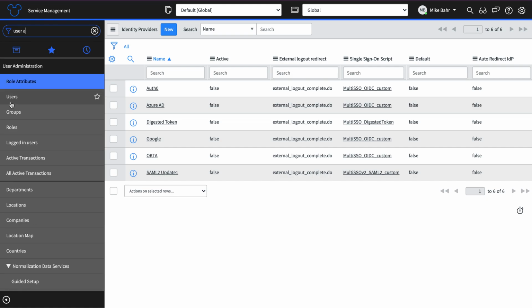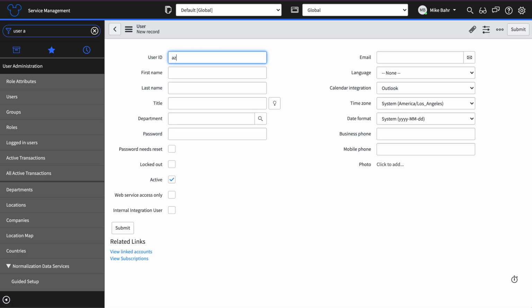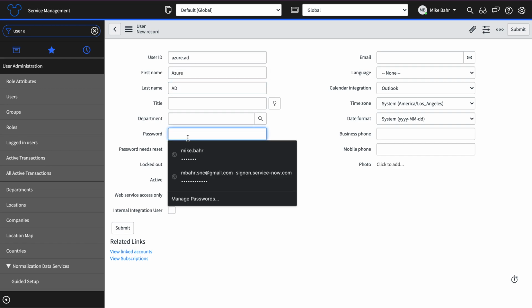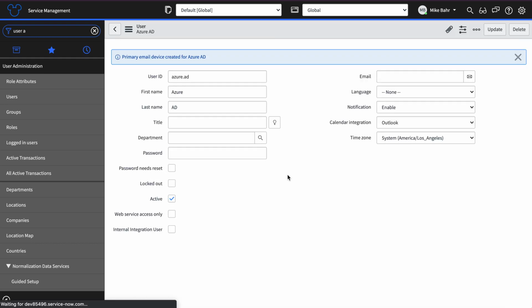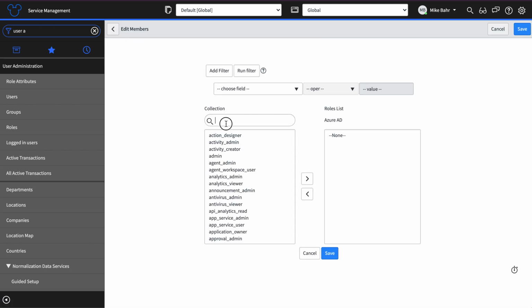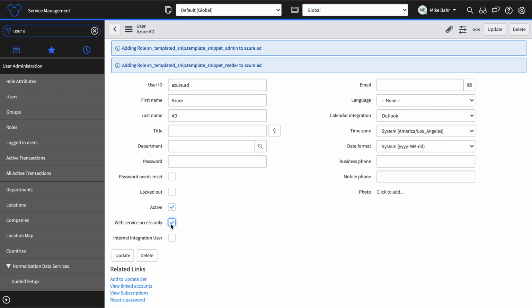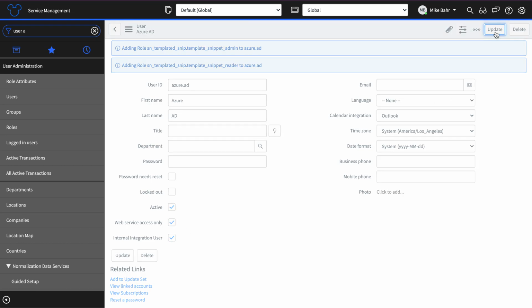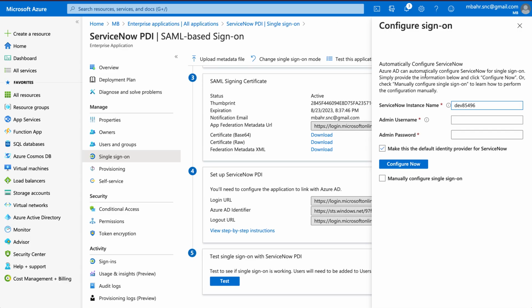I don't want to use my admin account, so I'm going to create a new one. Click new. And use Azure.ad, Azure AD, and we're going to give it a password. I'm going to save it. And for the sake of this tutorial, we're going to give it admin, because that's what it needs. But from a security perspective, I'm going to lock this out. Web service only, because that's what you should do. All right, cool. So I've got my Azure.ad account. Let's come back here. Do Azure AD.